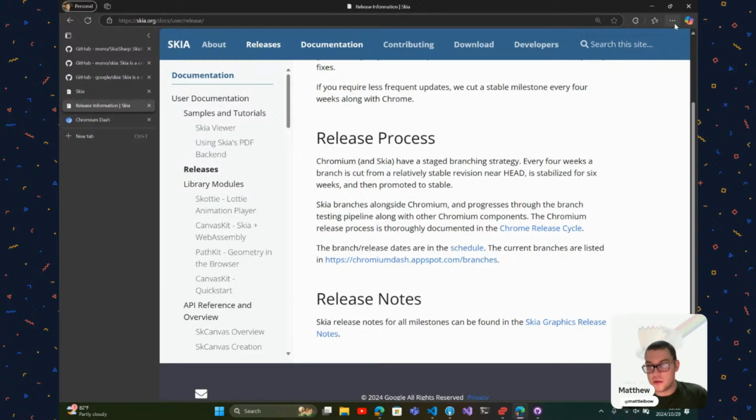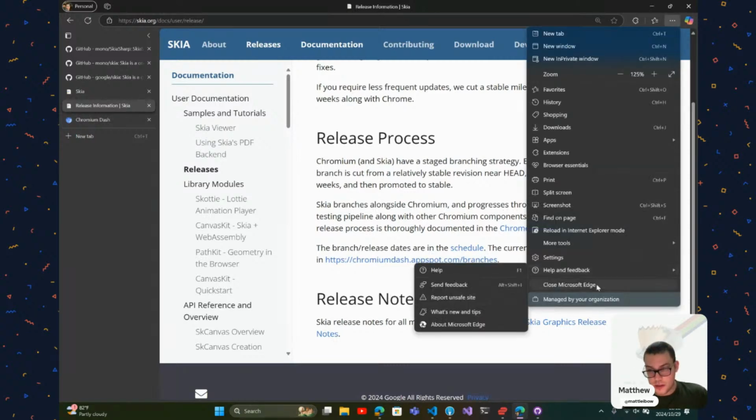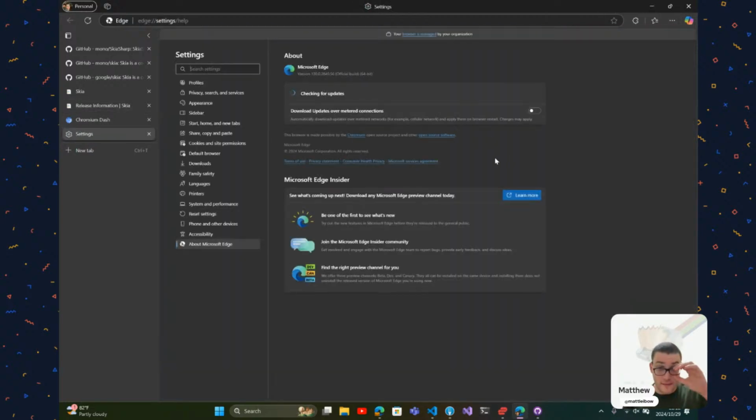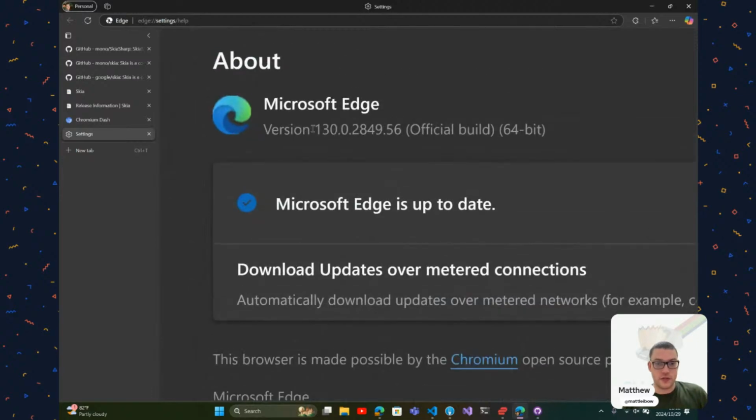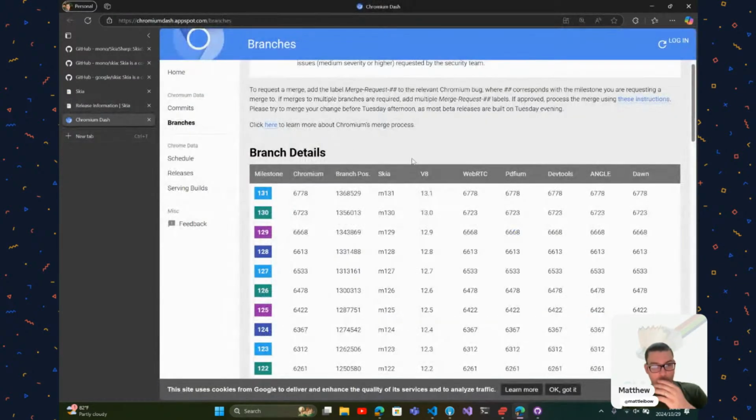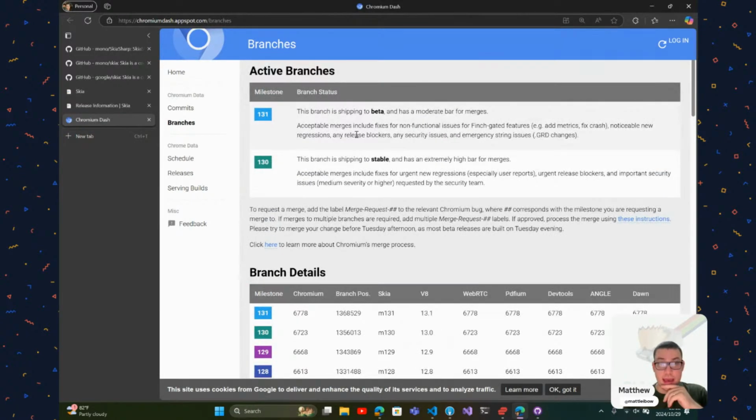So if we actually go to About, Microsoft Managed, why is Microsoft managing my browser? Oh, yeah. For example, if we zoom in, this is Edge version 130, the official build. So if we go over to Chromium or Edge, it works all the same, they have branches. Well, they have a whole bunch of branches, but they have a main branch.